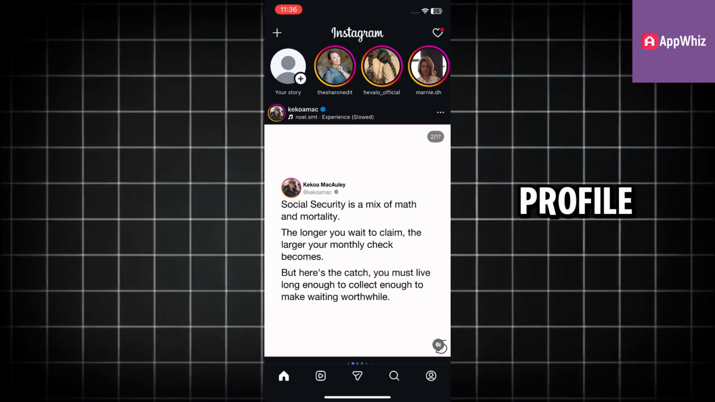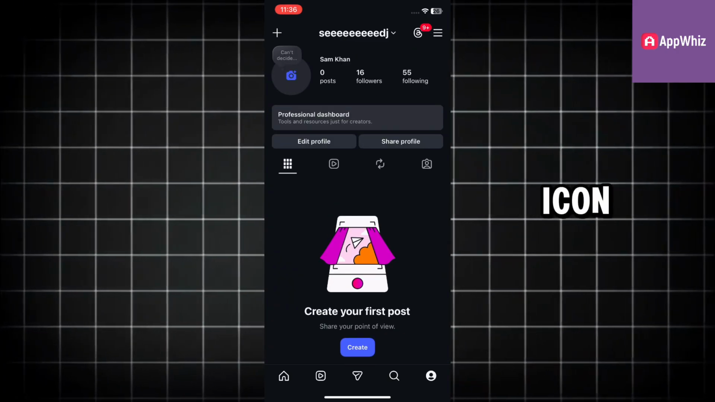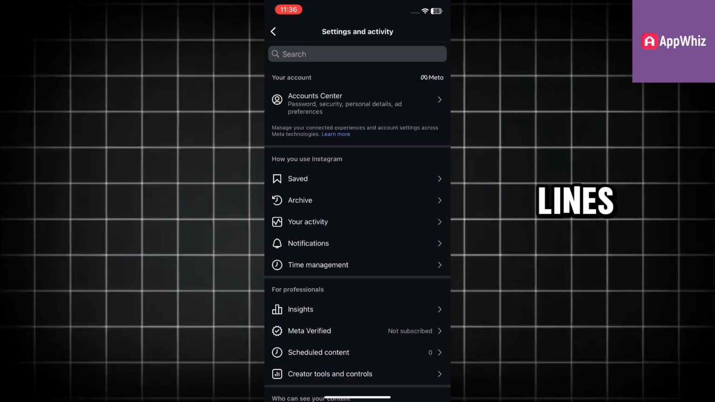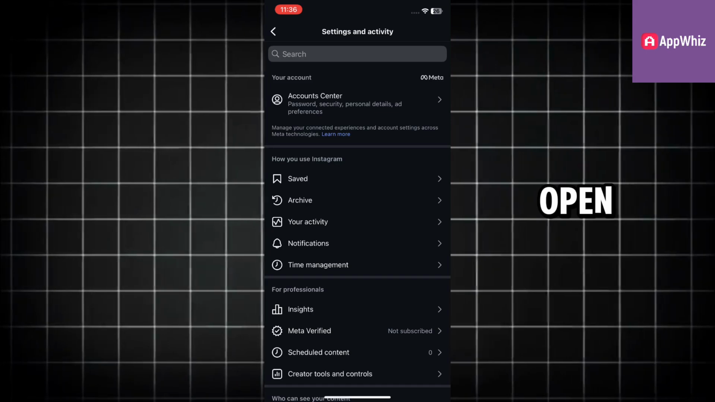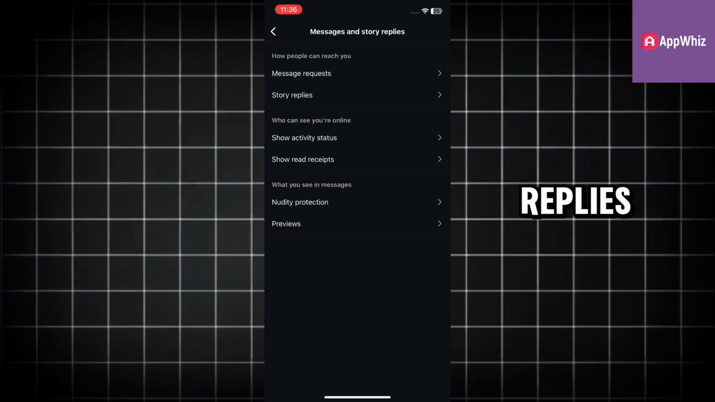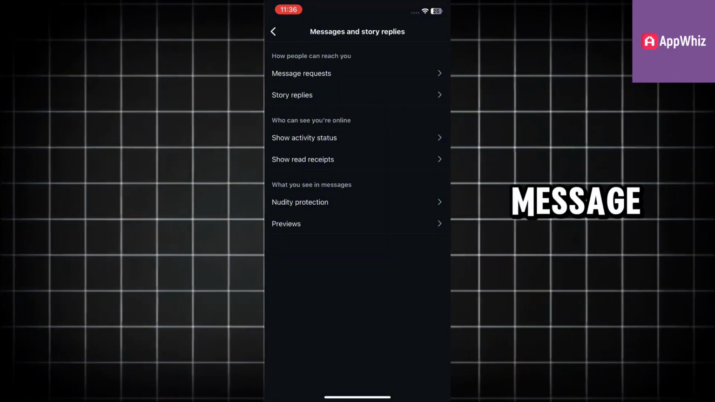Now, go to your profile by tapping on the profile icon in the bottom right corner. After that, tap on the three white lines in the top right corner of the screen to open the menu. From here, scroll down and find the option called Messages and Replies, and tap on it. Then go to Message Requests.